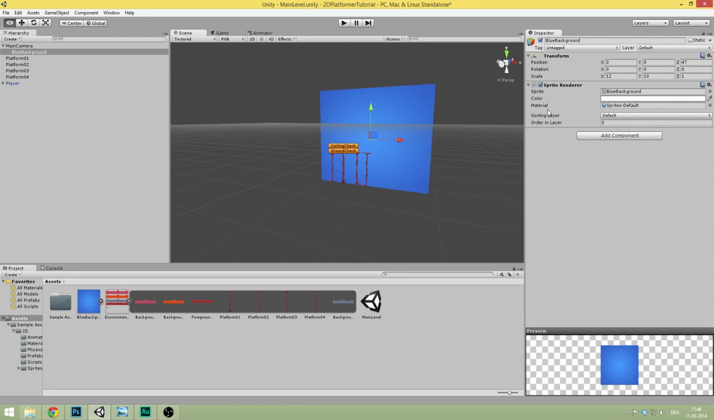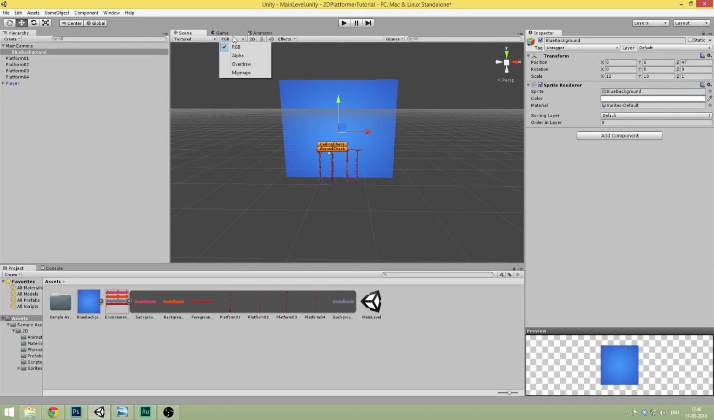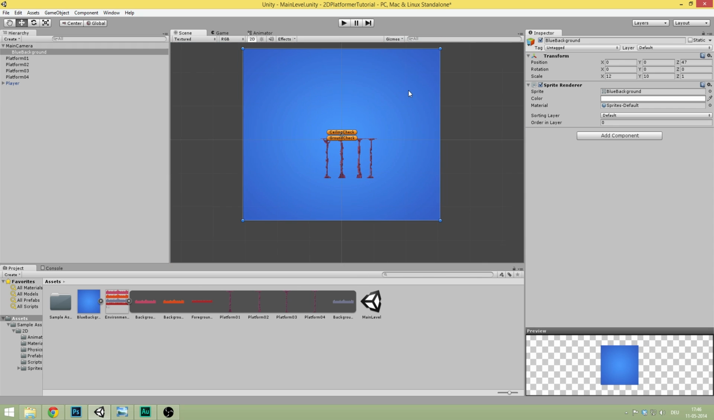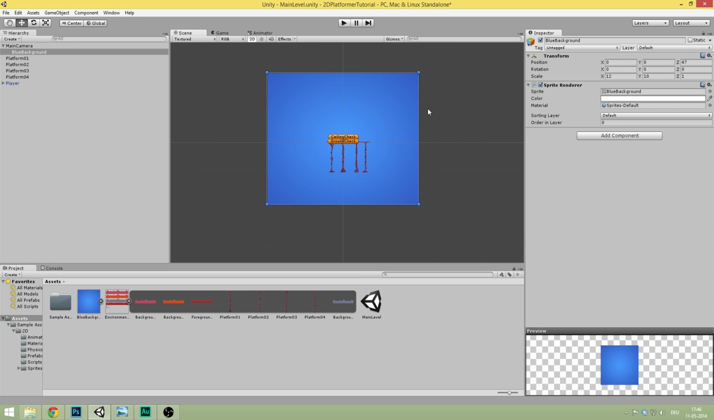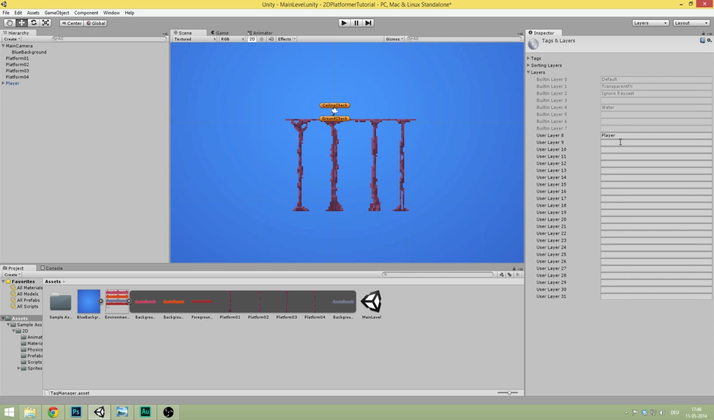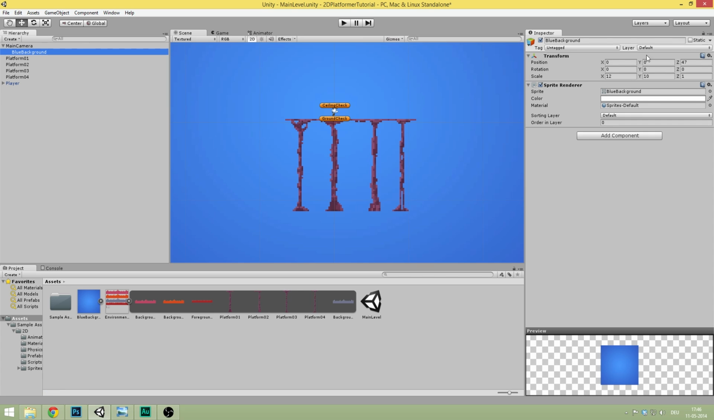Actually, let's just move it completely out of the way into the distance here, and then go back into 2D view. And what we can do is we can lock this layer, meaning that we will not be constantly selecting it, because that can really be a pain. So let's just lock this by going up here to layer. Let's hit add layer and make a background layer here. So let's do background.